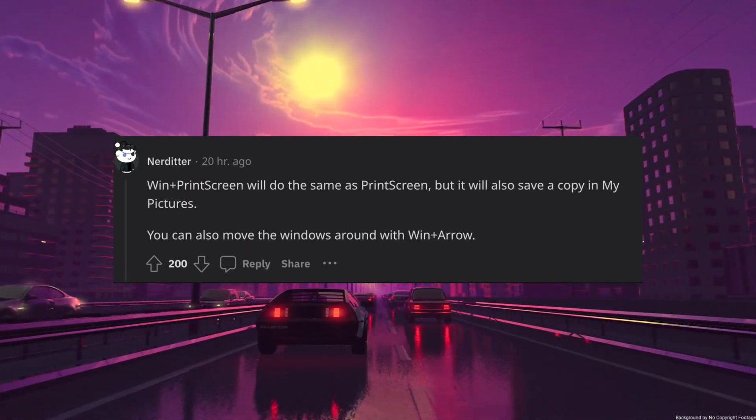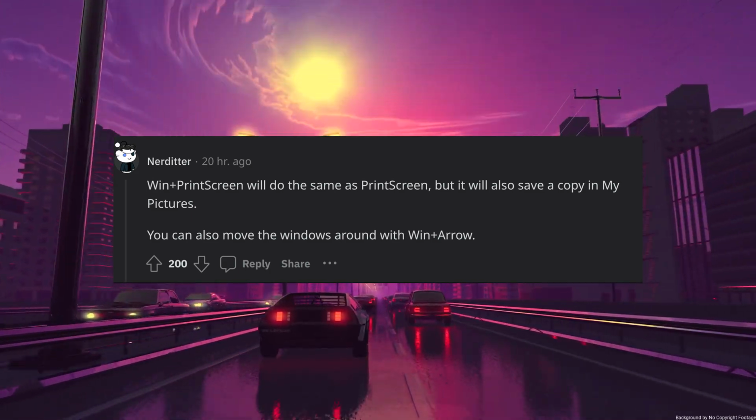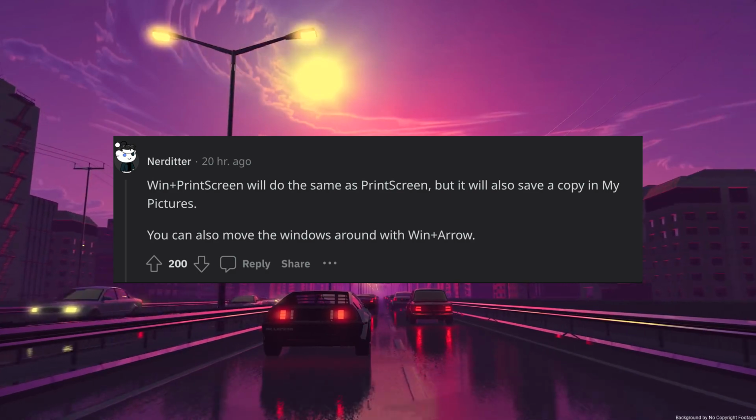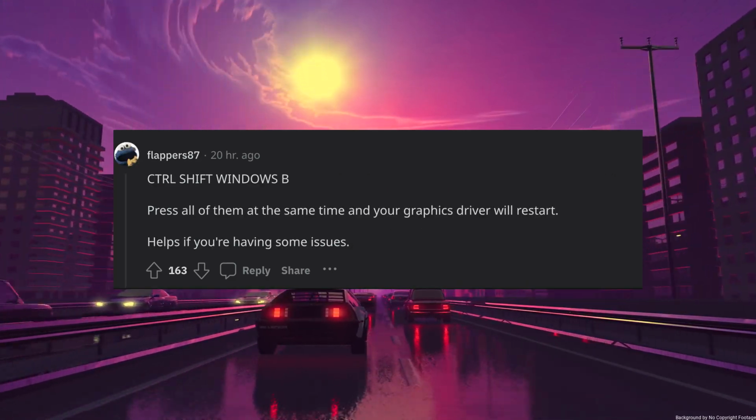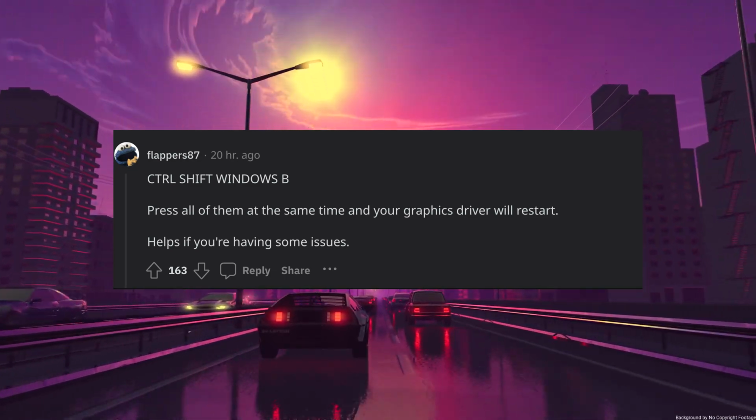Windows key plus Print Screen will do the same as Print Screen, but it will also save a copy in My Pictures. You can also move the windows around with Win arrow. Control Shift Windows B, press all of them at the same time and your graphics driver will restart. Helps if you're having some issues.